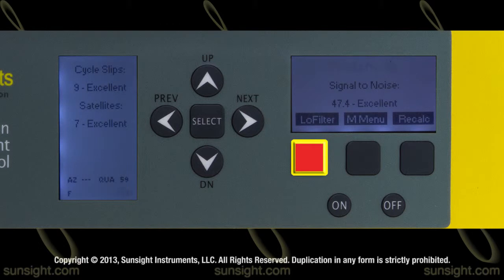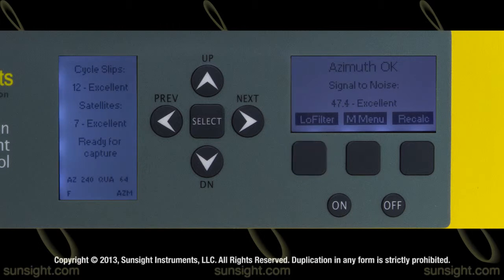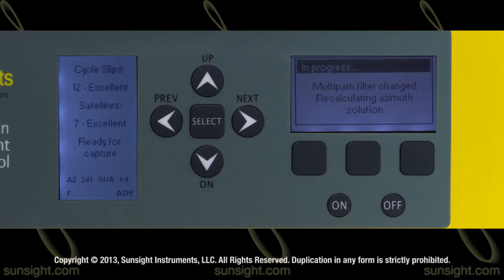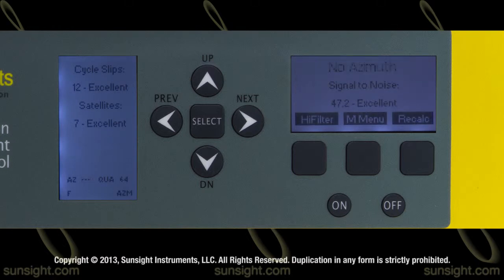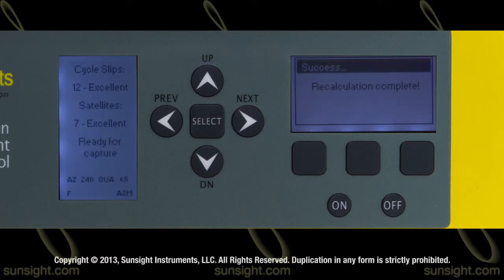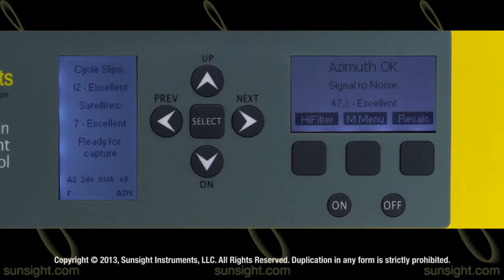The leftmost soft key allows the user to toggle between high and low filter. By default, the AAT will be in high filter mode, so low filter is displayed on the menu. By pressing the low filter soft key, the AAT will enter the low filter mode and the leftmost soft key will change to high filter. Pressing the left soft key again will put the AAT back into high filter mode. Each time you toggle this setting, the AAT will recalculate an azimuth solution, which can take up to 90 seconds. A message is displayed on the right display when the new solution has been obtained.